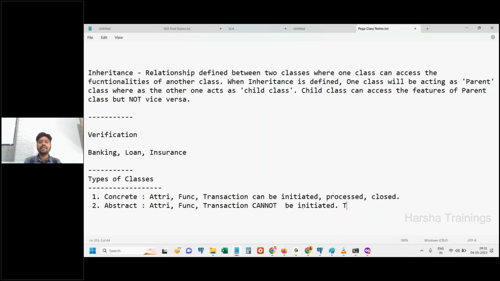This can supply functionalities during transaction processing. During transaction processing, it may involve or participate to supply some functional components or attributes. Now, verification, banking, loan, insurance.